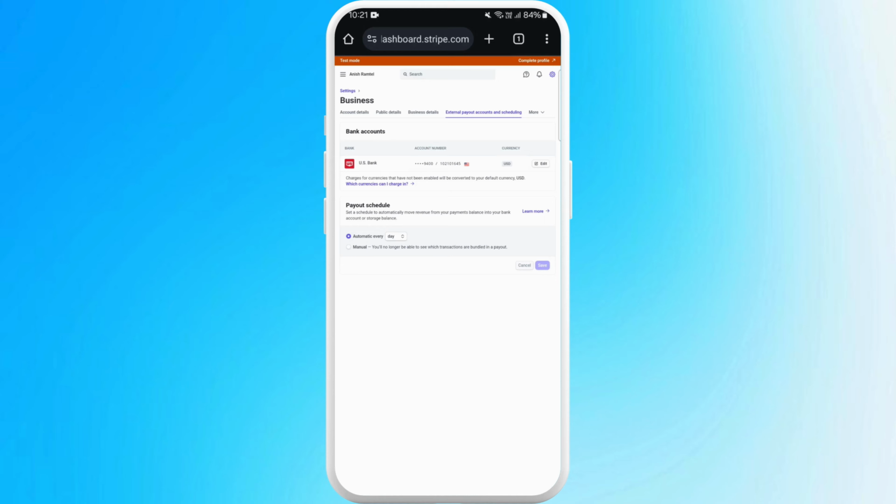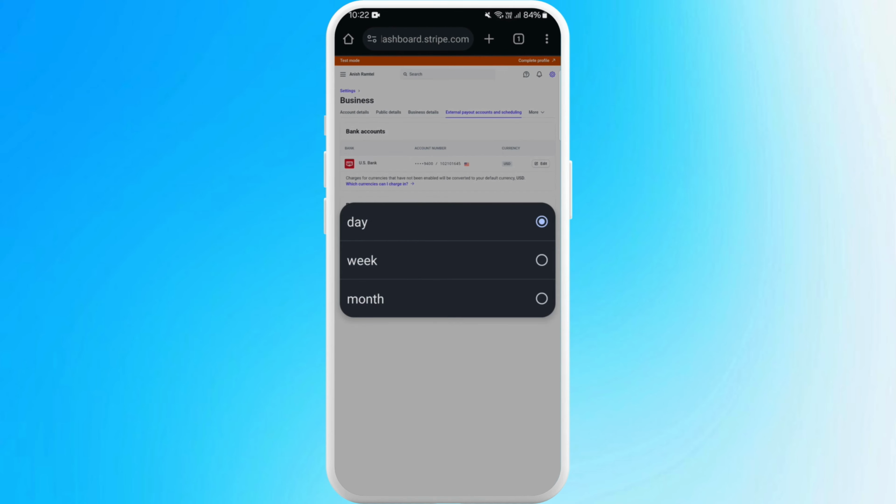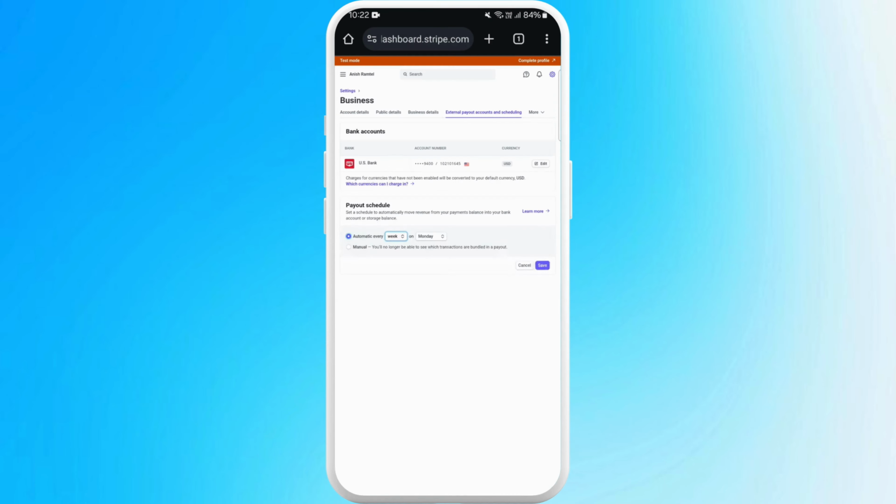Now you can schedule your payment to your bank account. Here you can see the payout schedule. Stripe will automatically schedule your payouts. You can just select if you want to send it every day, every week, or every month. You can choose accordingly, or you can even set it to manual, where you need to configure when you want to transfer your money. After you confirm everything, tap on Save.